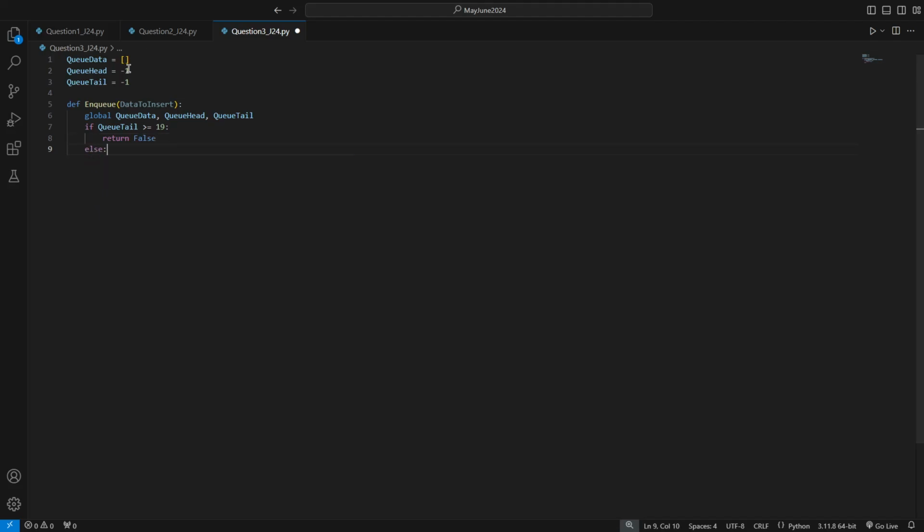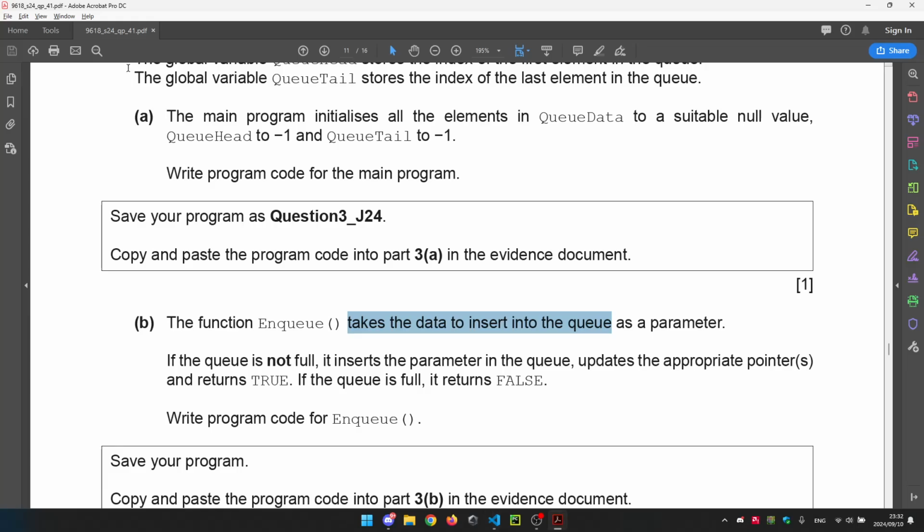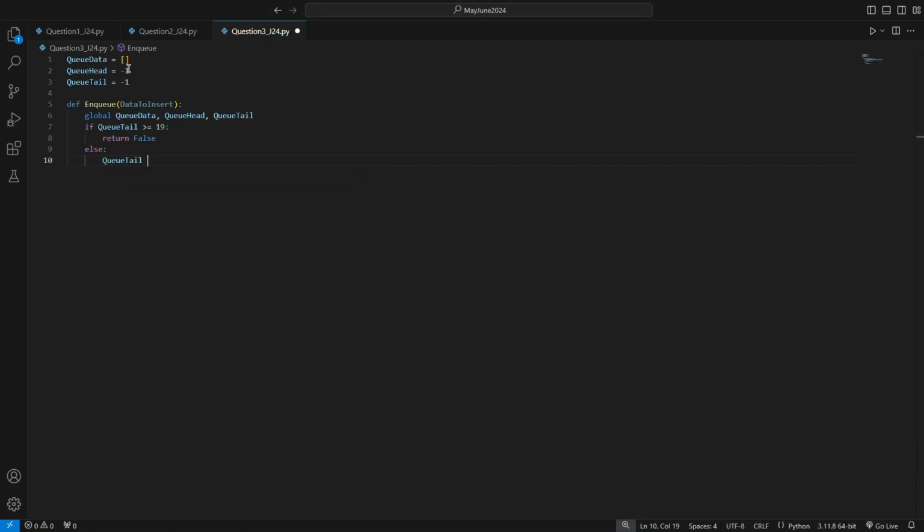Return false. Else, we want to first go ahead and increment qtail, right? So we want to do qtail plus equal to 1. Then we want to put the data into the queue. So that's going to be q data at qtail is going to be the data to insert.